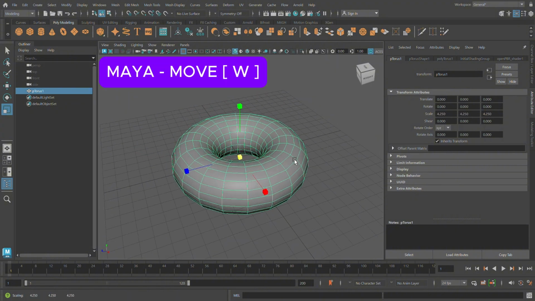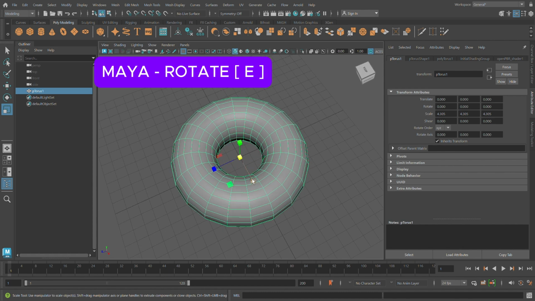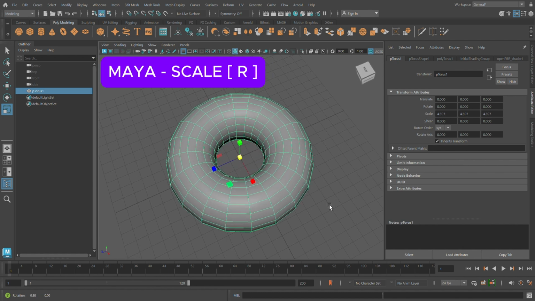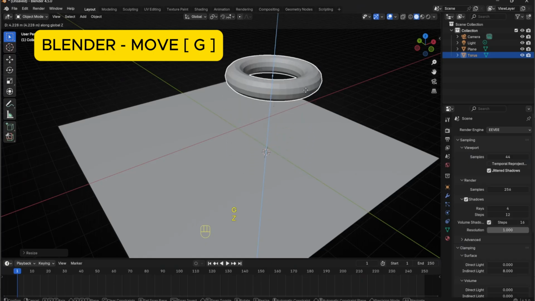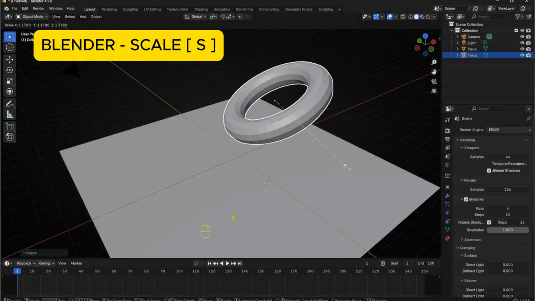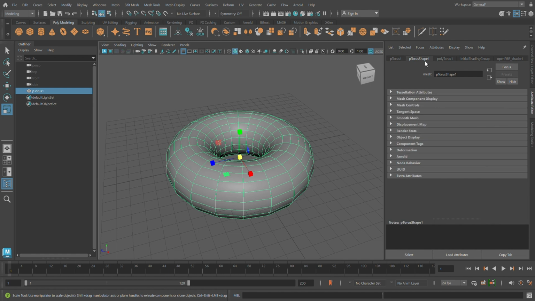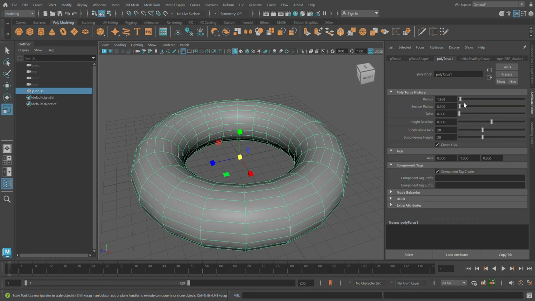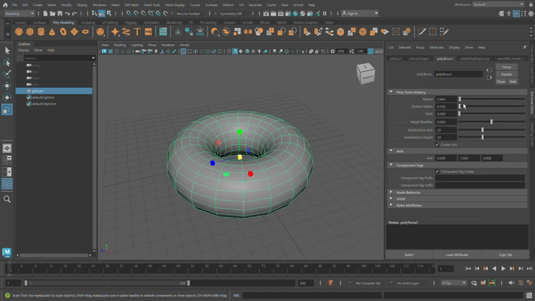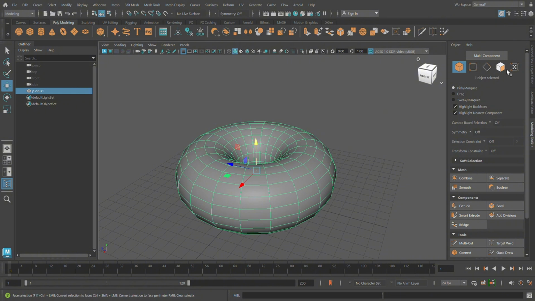In Maya you move, W, rotate, E, and scale, R, as compared to Blender's move, G, rotate, R, and scale, S. Nothing fancy there, similar to Unreal Engine and 3D Slices, my brain said. Followed along smoothly. Then he introduces how to select faces, edges and vertices in Maya.